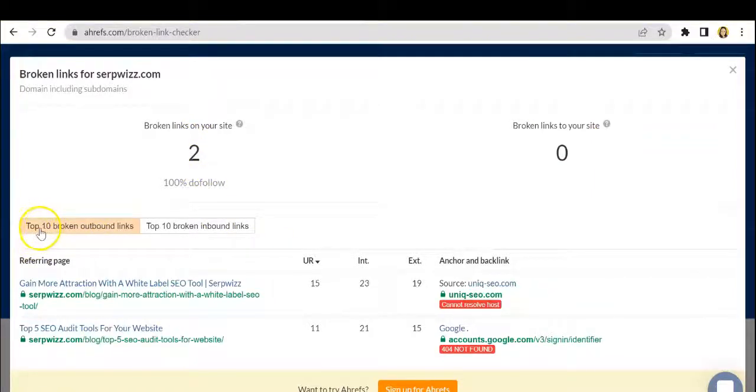Here you're given a list of the top 10 broken outbound links. Since we don't have many, we only have two, so there are just two showing up here. In case you're unfamiliar with terms like this, you can always hover your mouse on these terms and you will be given an explanation of what they are. For example, here also, on the question marks, so you get a better understanding of what they mean. That's your URL rating. This one shows the number of internal links from the referring page. This one shows the number of external links from the referring page. And here you can see the anchor and backlink.